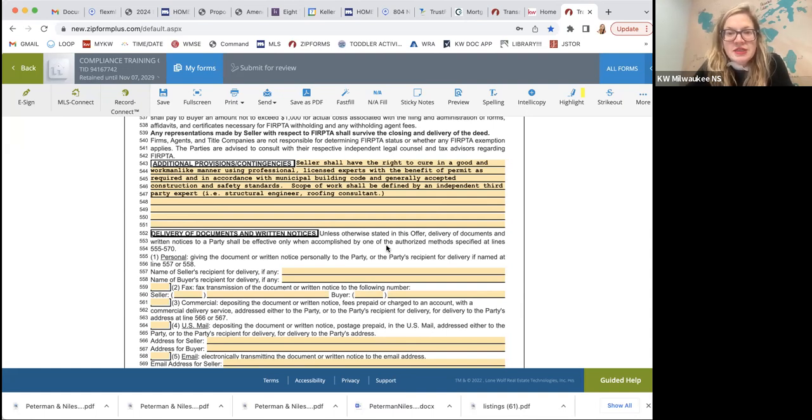Using professional licensed experts with the benefit of permit as required and in accordance with municipal building code and generally accepted construction and safety standards. The scope of work shall be defined by an independent third-party expert, either a structural engineer or a roofing consultant, etc. So again, this would just come into play if that notice of defects is delivered.